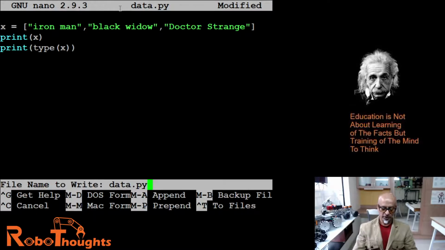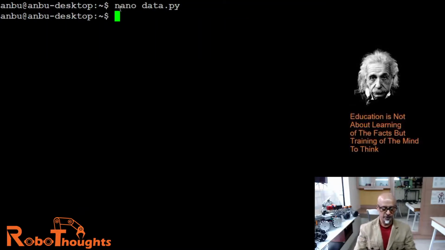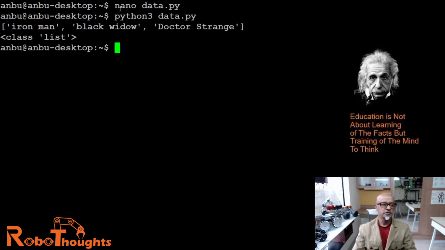Control O, enter, Control X, right? Let me execute this Python program, guys. Python 3 data.py. Boom, can you see that? Now the class it says is a list, because inside the list you have this square bracket with the double quoted letters inside. That becomes your list. Now the class it says it's a list, so that's the type which you asked for. You're asking Python what type it is, and it's showing up. It's a list in a square bracket, that is Iron Man, Black Widow, Doctor Strange. As simple as that, guys.